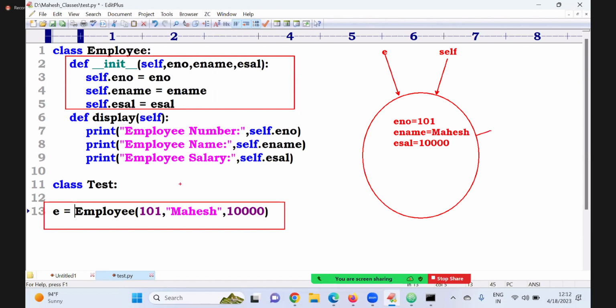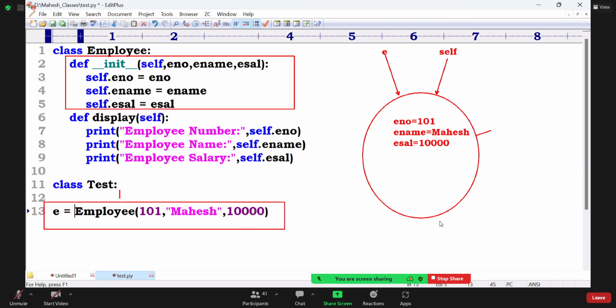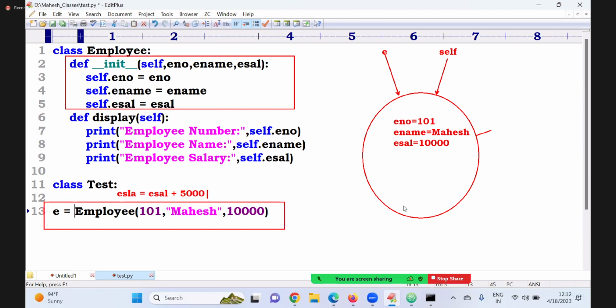Now my requirement: the salary is 10,000 and you want to update it to 15,000. How can I access it? How to access the E-salary value in class Test? To update, E-salary equals E-salary plus 5,000 would be enough. Is it valid? Invalid, because within this class, E-salary is not available. Generally, how do we update that variable plus 5,000? That is my requirement: how to access the E-salary value in class Test?